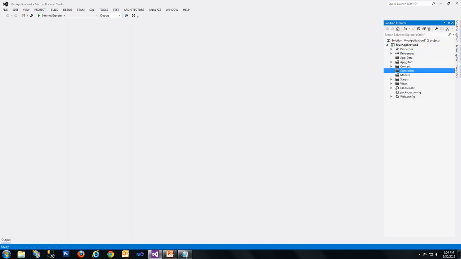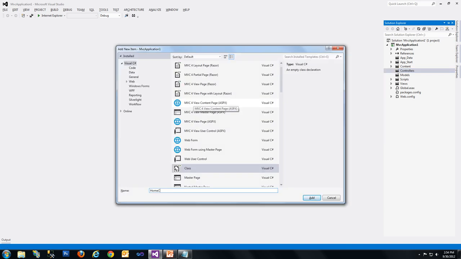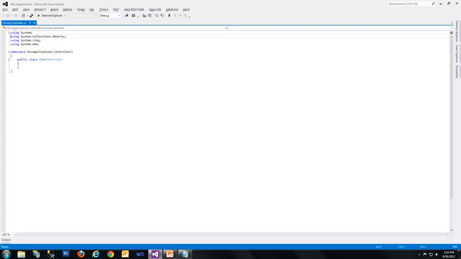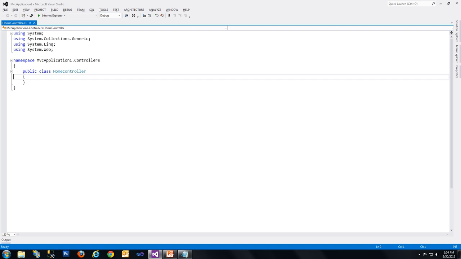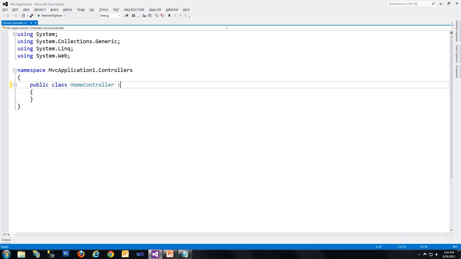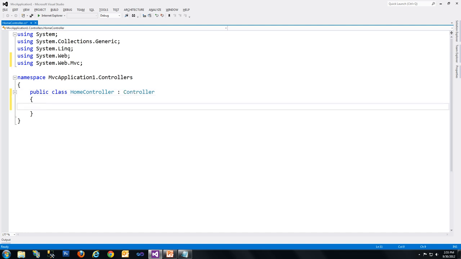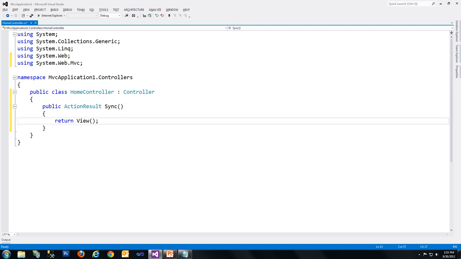So in our MVC application, I'm going to create a new controller. Let's call this the HomeController, and let's add an action to that. Let's call this action Sync. The first action is going to be downloading data synchronously, and after that we'll create other actions.